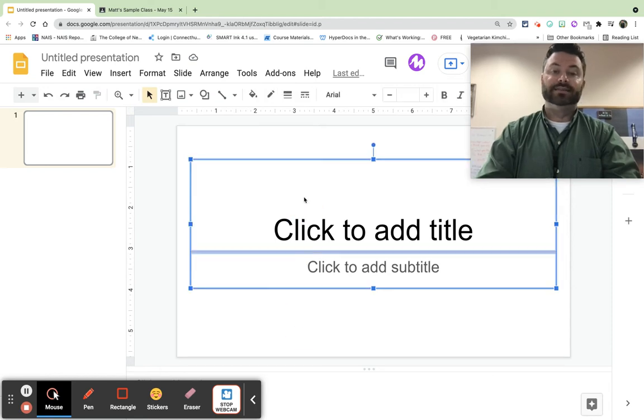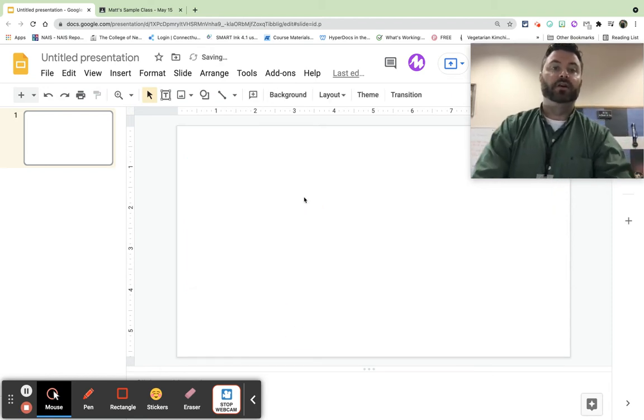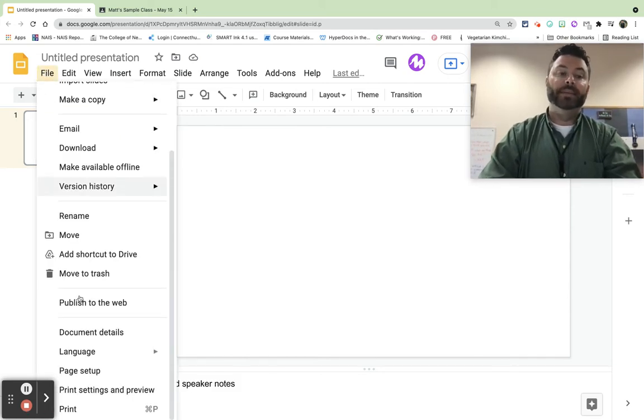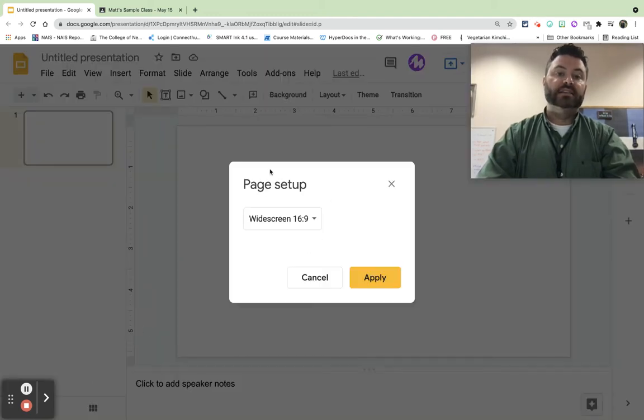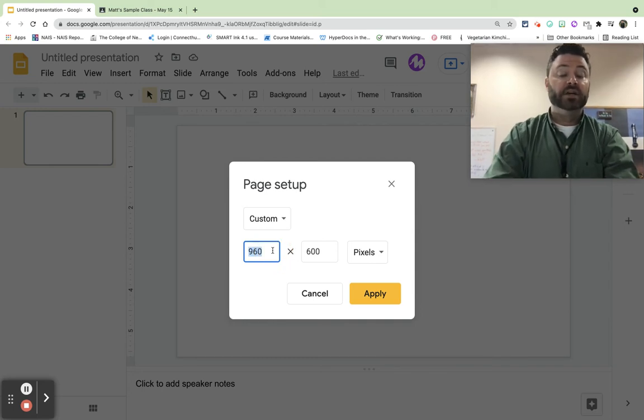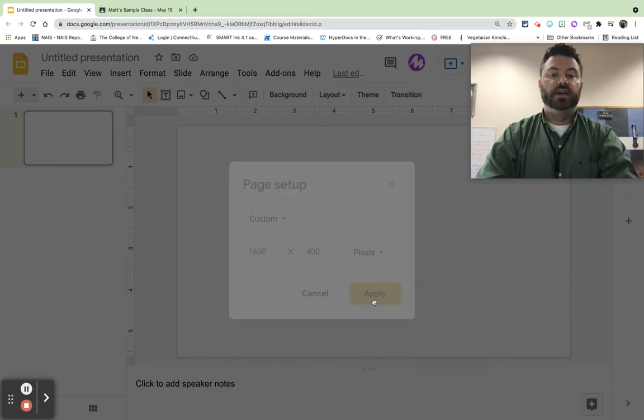So I'm going to go ahead and delete the text boxes right here. And the very first thing that I'm going to need to change is the page setup. So I'm going to go to File and Page Setup. When I do that, it's by default a 16 by 9. Now, I'm going to customize this and change it to pixels. A lot of the research that I've been doing says that the dimensions best for something like this are about 1600 by about 400.